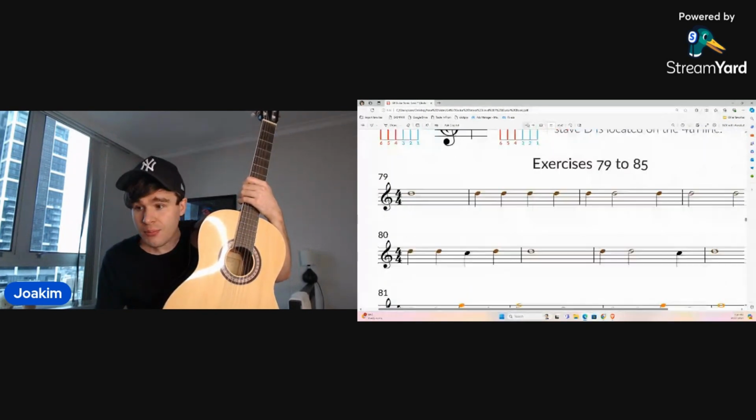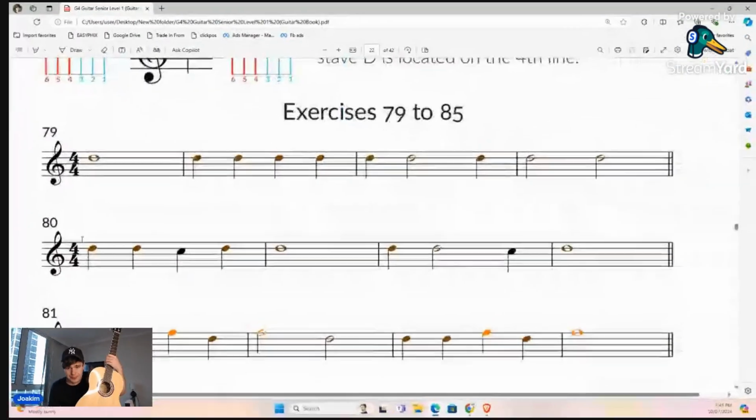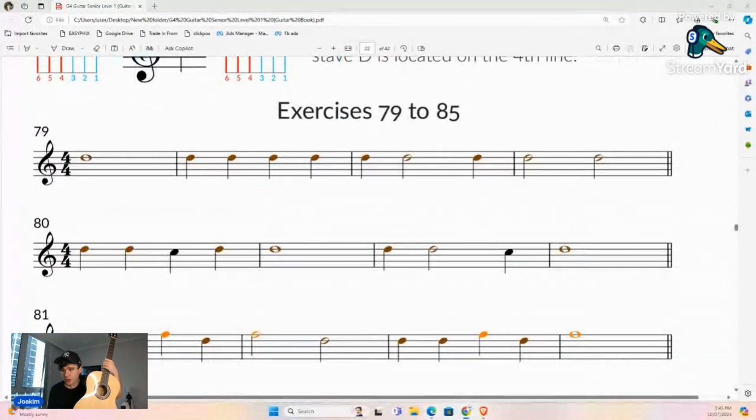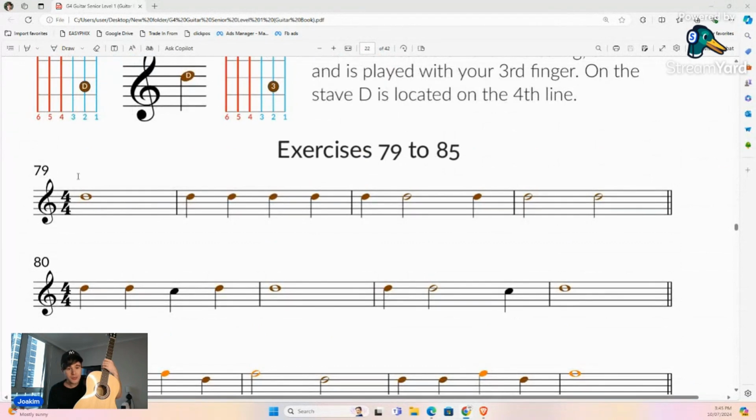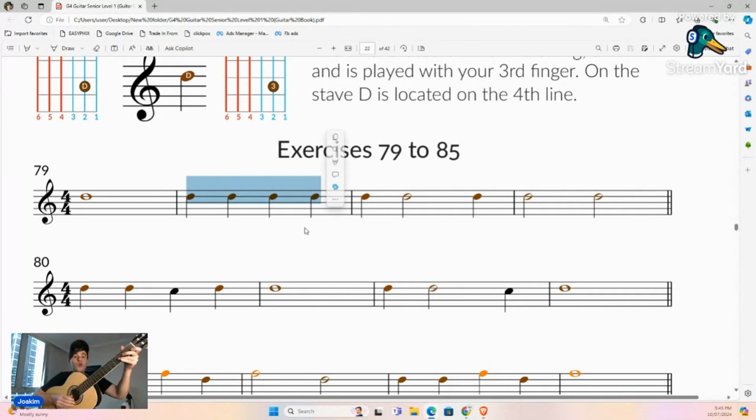Let me make that a bit bigger for you. There we go. Exercise 79, as always, we start with just playing the D note itself, and we're looking at playing the different note values. The first note is a whole note, so that's 4 beats, like this. 1, 2, 3, 4. Then we have the second bar, that's 4 quarter notes. It goes like this, 1 beat each. 1, 2, 3, 4.